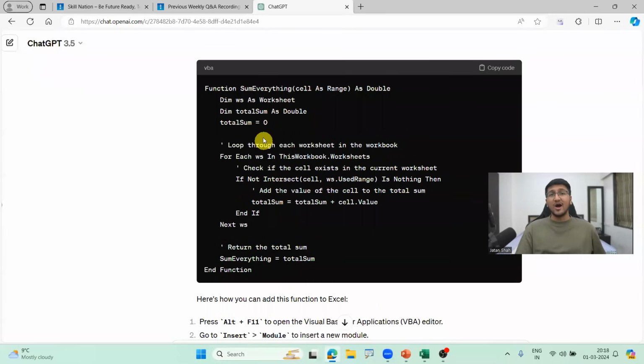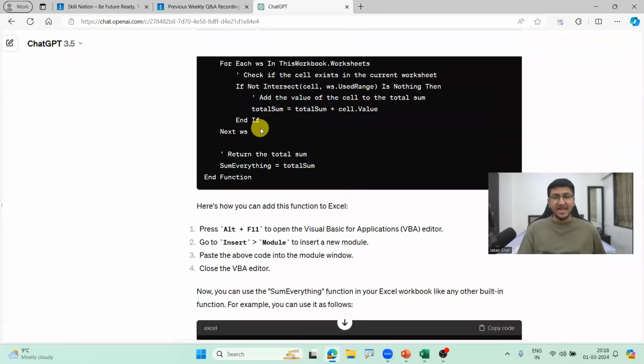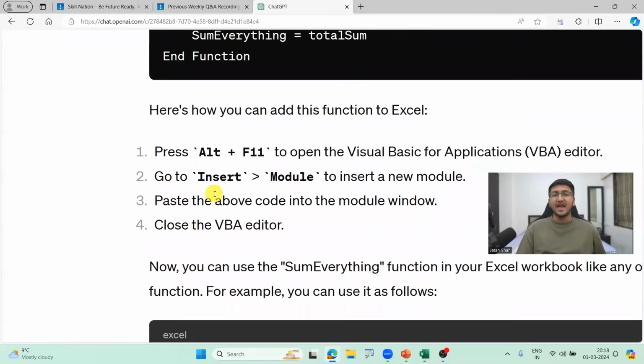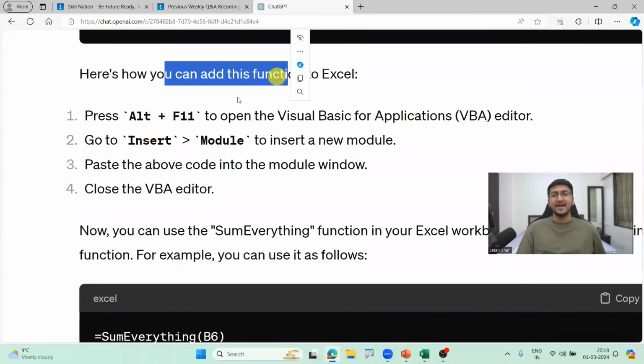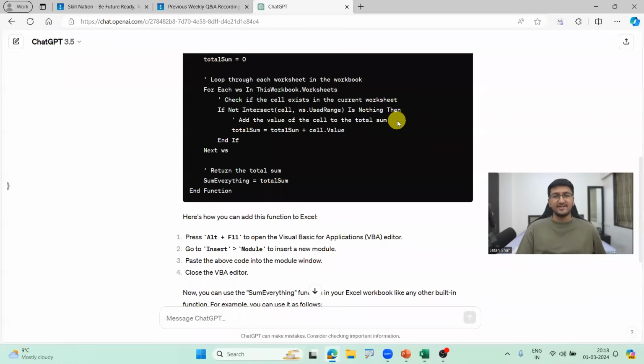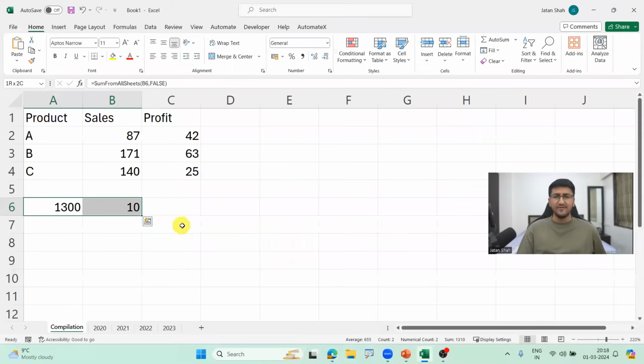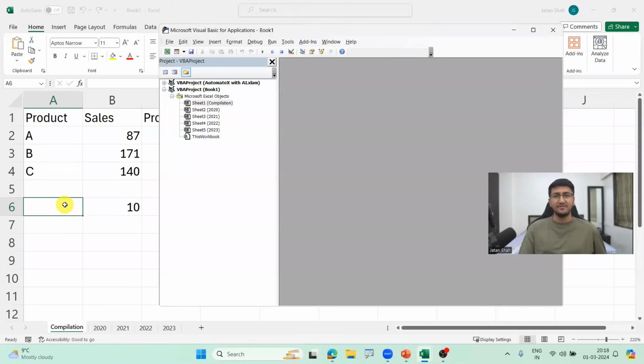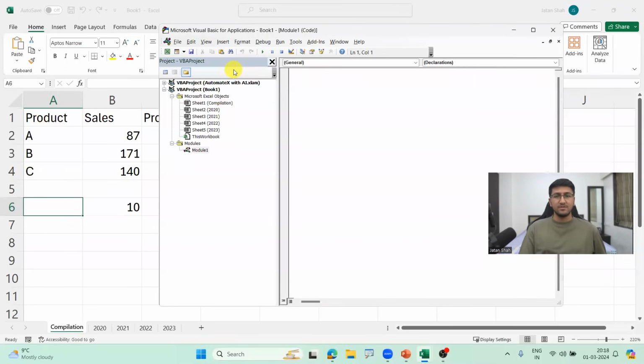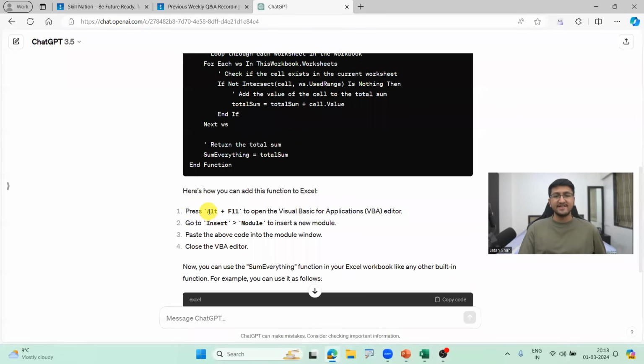Now, if you don't know how to insert the code, do not worry, because ChatGPT has also given you the process to add the entire function. So guys, let's copy this entire code. I will go to Microsoft Excel. Let's delete this for now. Press Alt F11 and then go to Insert Module. That's exactly what even ChatGPT is asking us to do.